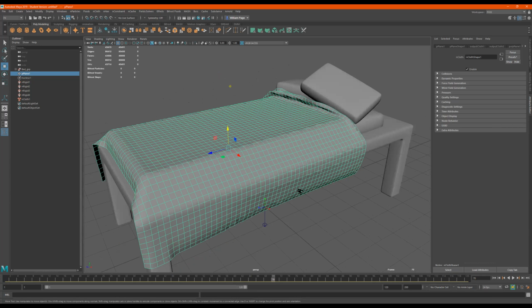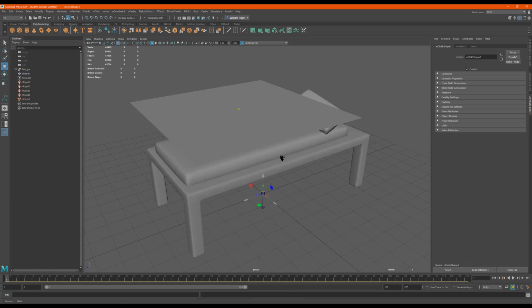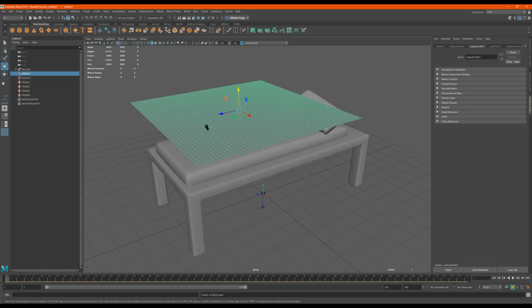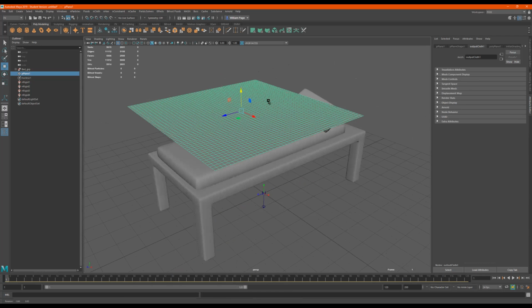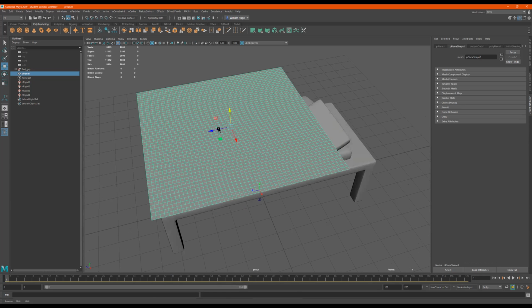Or what we can do, can I take it back? Let me take it back. Okay, so I just went backwards. Or you could create a new one, but I want to add more divisions to this. Actually, I want to do something else too. Let me stretch it out like this.